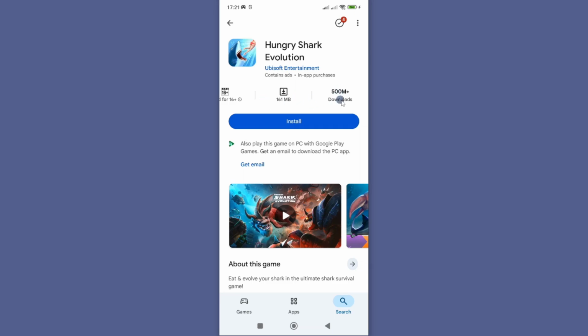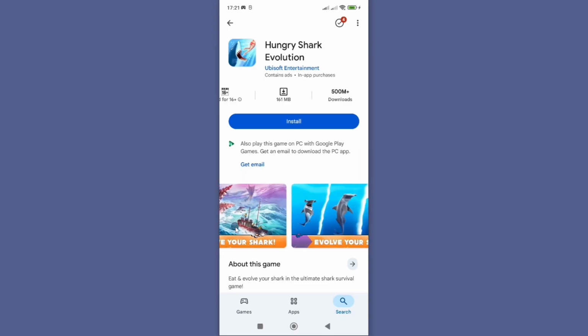And this has quite a number of downloads. You can see it has over 500 million downloads. So if you see these statistics, then you will know that you have the right app.